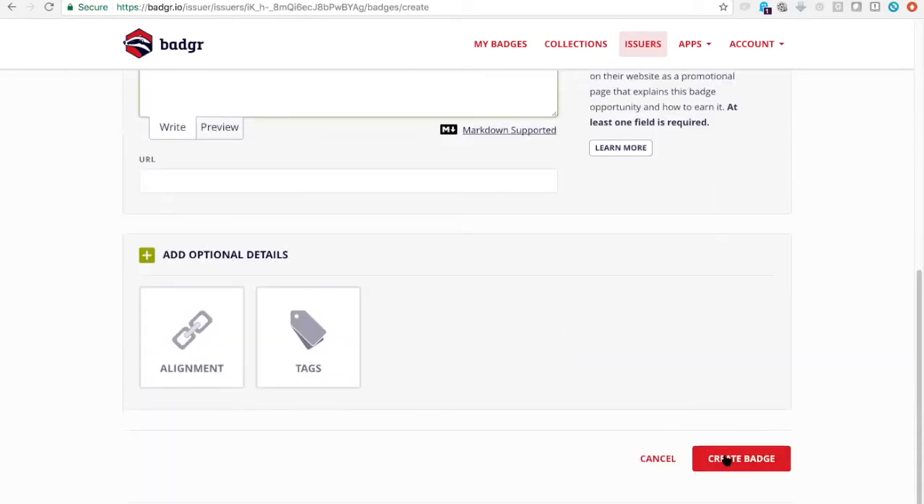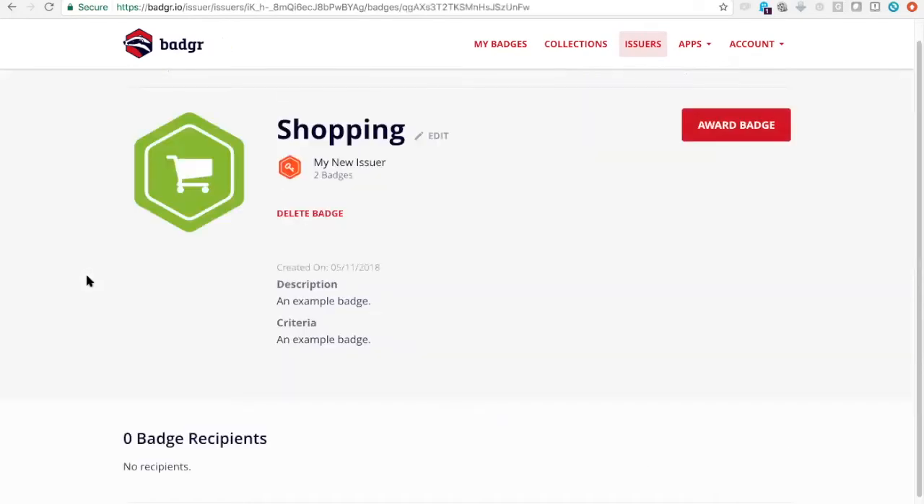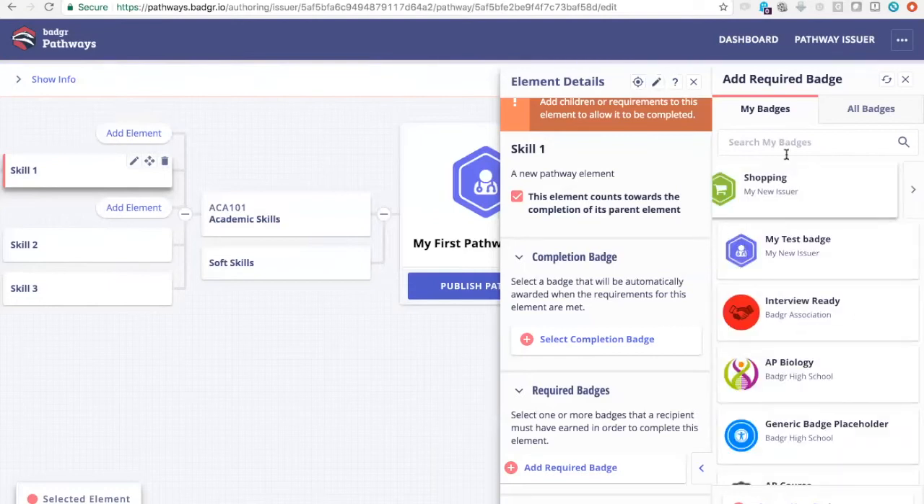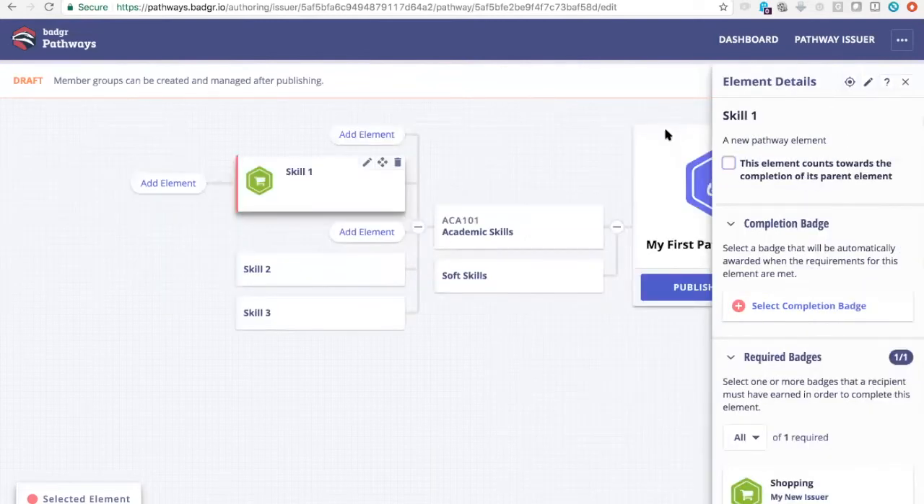So you'll see this is just a really simple badge. This is a badge that we've decided we are going to have the learner earn as part of their pathway. And you'll see here now that my new shopping badge appears under my badges, and we're going to select that badge. So this is a badge that could be defined to be, as I mentioned, triggered by any other system.